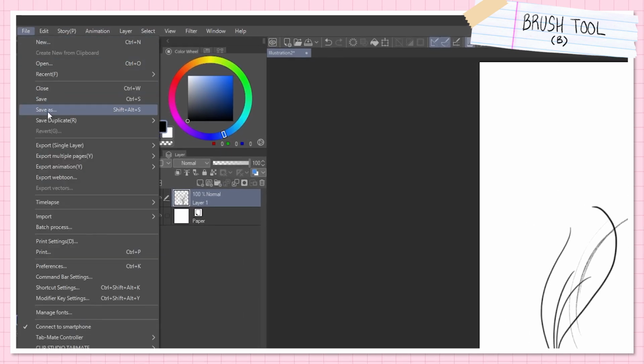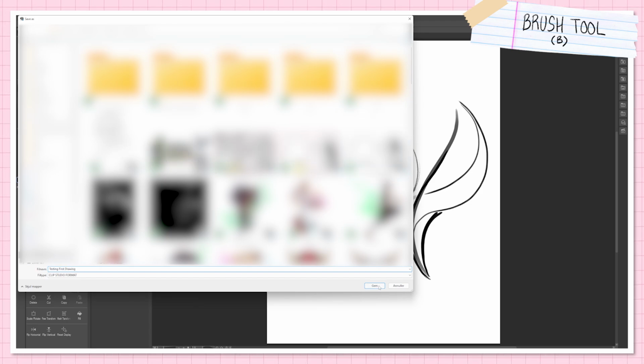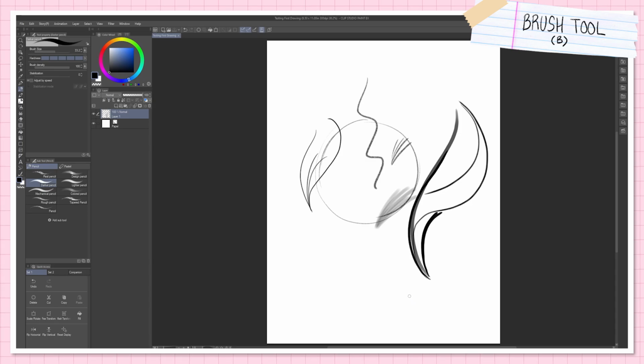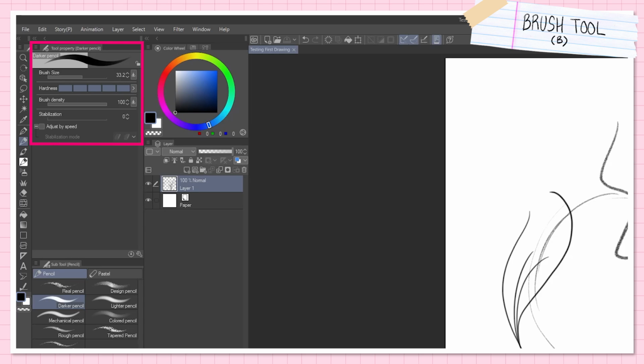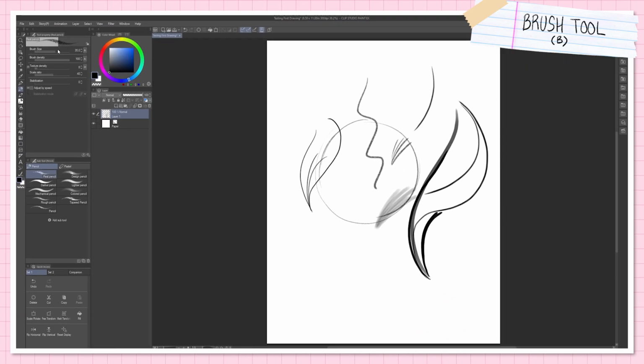Go to File and select Save or Save As. Make it a habit to save every few minutes when you draw. The keyboard shortcut for saving is Ctrl S, maybe Command S on the Mac, but I'm not sure. I have just made it a habit to click Ctrl S whenever I've made some kind of progress. If you look in your property window for the tool that you're using, which is currently the brush, you can see that you can also change the size of your brush.